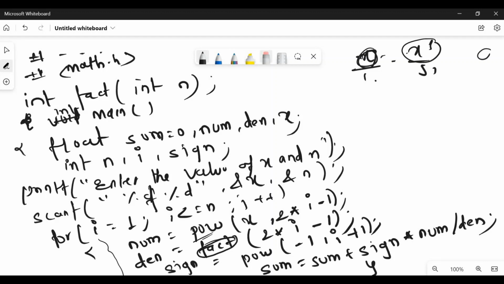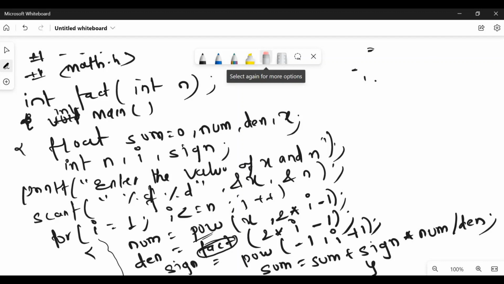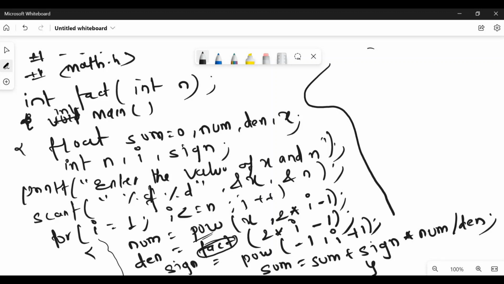Now they have asked us to use the factorial as a recursive function. Fine, so here we'll use the recursive code. So I'll be just adjusting my code here. The fact function is being called, so let's go to the fact function. Okay, sorry, I forgot to print the sum. So please print the sum here. Printf, the sum of series is percentage f, and sum. Okay, now let's go to the fact function.